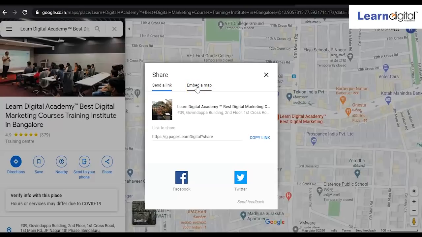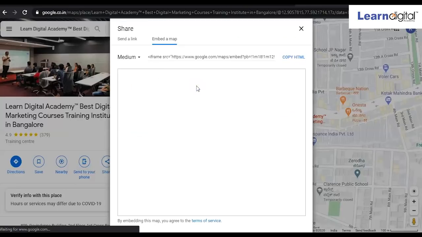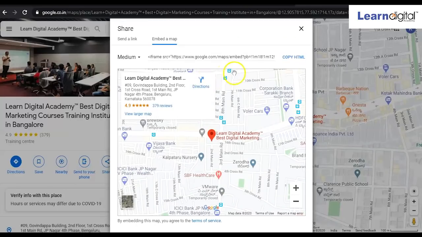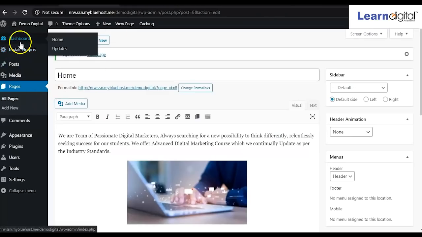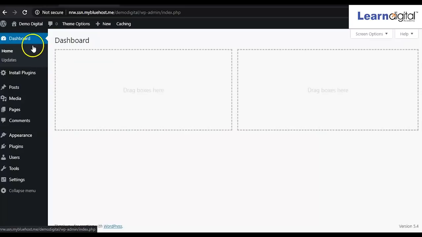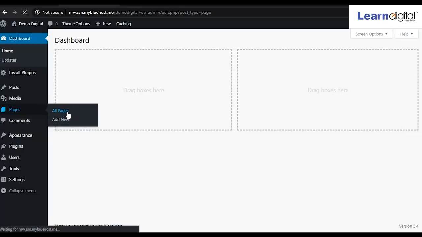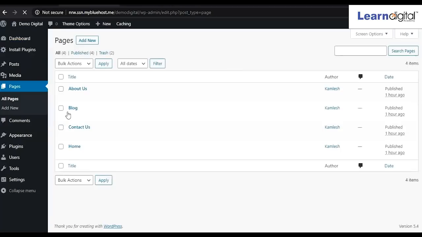Embed a map is nothing but a short of coding. This will be HTML coding. So simply you have to copy the HTML, then come to your backend part and go to your contact us page. For going to the contact us page, click on pages option, all pages, then go to contact edit.